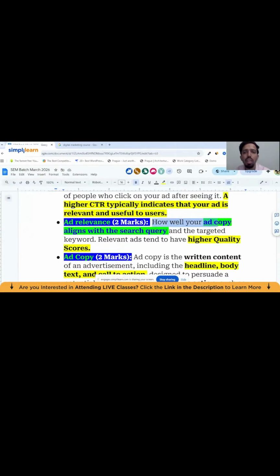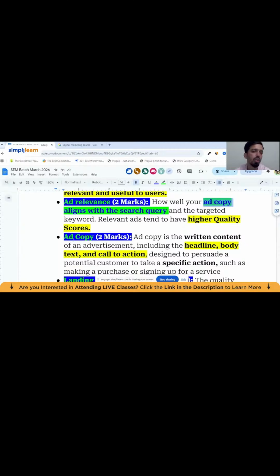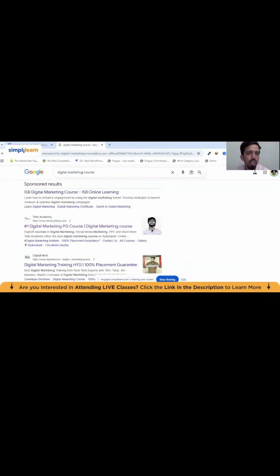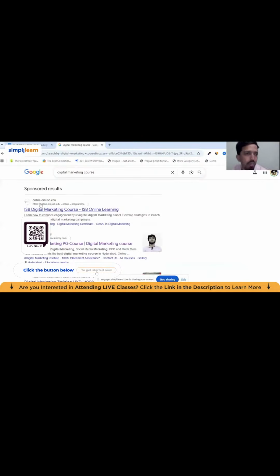So how well your ad copy... Now what is ad copy? First is ad copy. So let us come to the ad copy first. What is ad copy? Ad copy is the written content of an advertisement. So this is the written content of one advertisement.